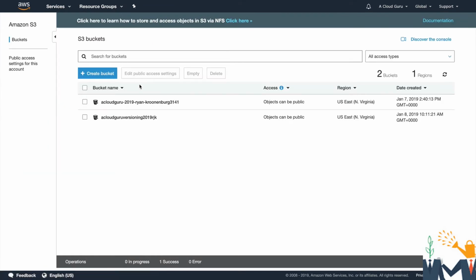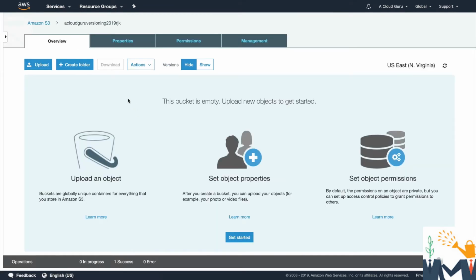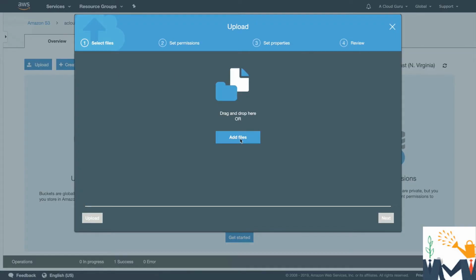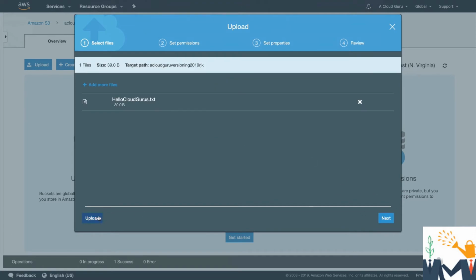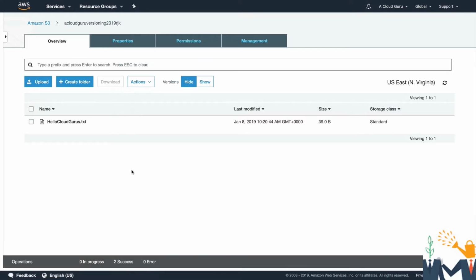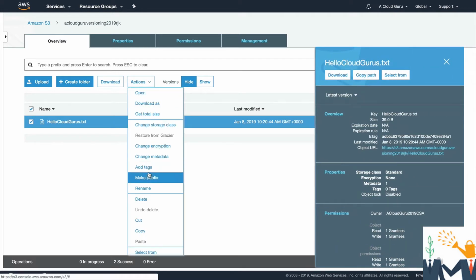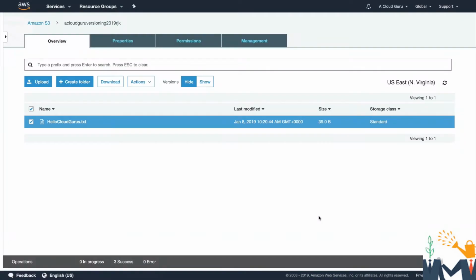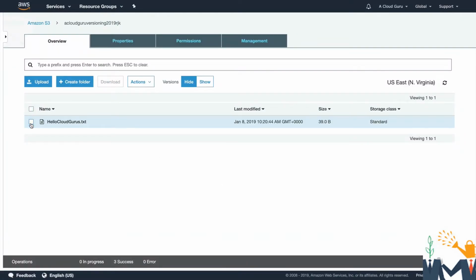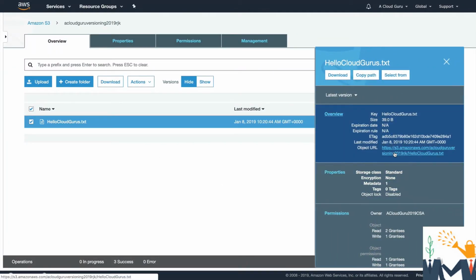Now we don't have anything in this bucket, so let's go ahead and upload a file. I'm going to hit upload and add this file, which is hellocloudgurus.txt, and hit upload. Now that that has uploaded, let's make it public and have a look at it. We'll click on the object, go make public and hit make public. Then we can uncheck and check again to get the link, and you can click on the link in here. And there you go. It says, hello, Cloud Gurus. This is version 1. So it's a very, very simple TXT file.